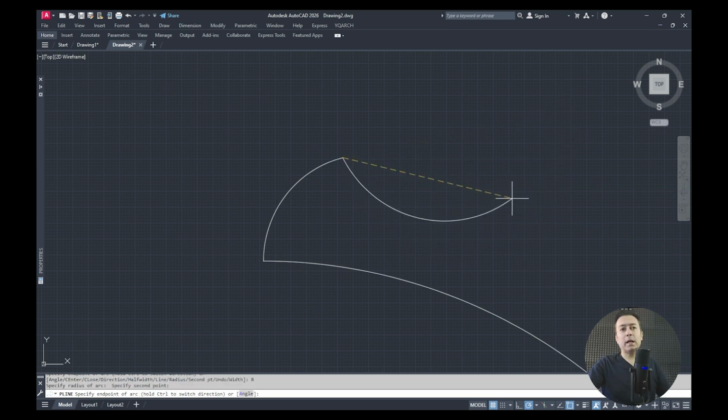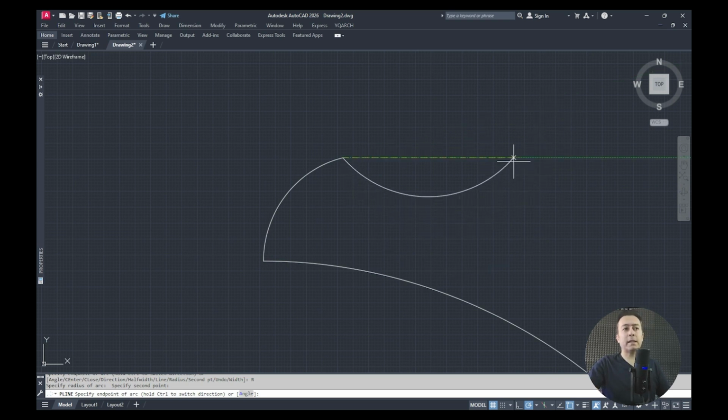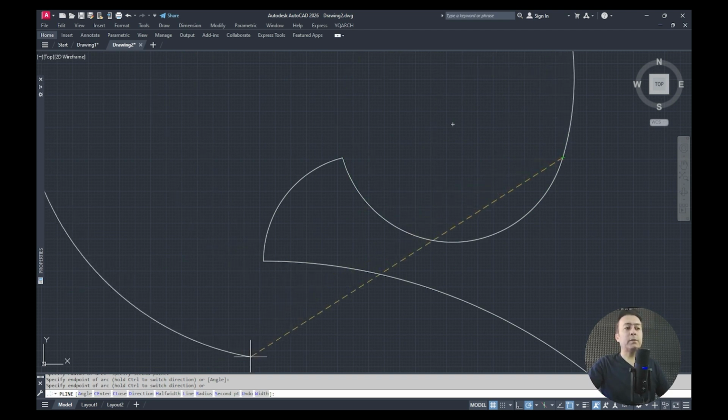So I click here and now you see the arc it's drawing has a radius exactly equal to the distance between the 2 points I clicked. Now this is the next point, and wherever I want, for example, along the horizontal direction, I select here. The radius from here to here is exactly the same as the 2 points I specified.